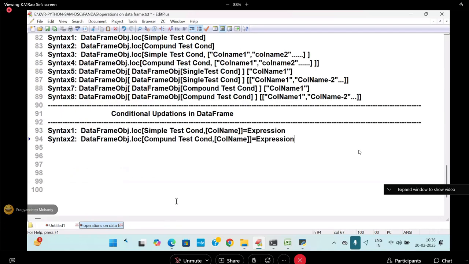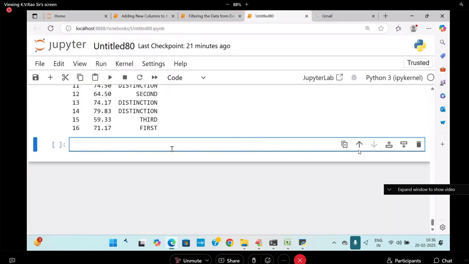Now, I will do like this. Answer my question. Count the number of people who got distinctions. Find the number of people who got the distinction.